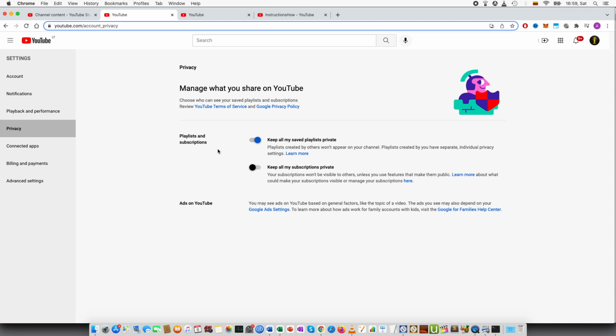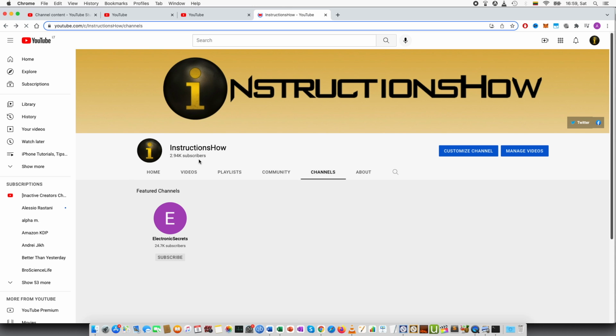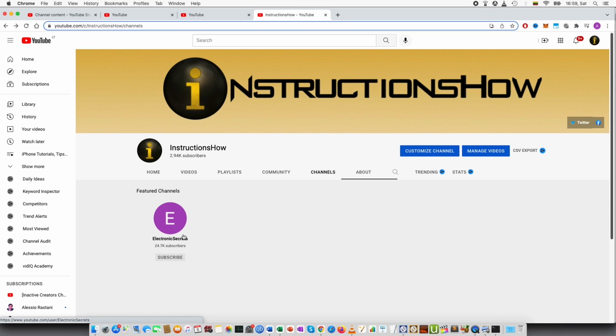If you press that, as you can see, I have turned it off, meaning mine are public, but you can press that and then keep all my subscriptions private will be enabled. So let's refresh the page. And as you can see, this section has been hidden and people can no longer see this information publicly.